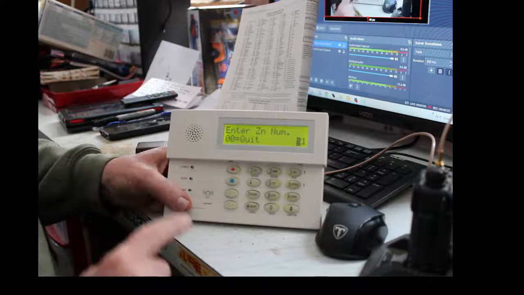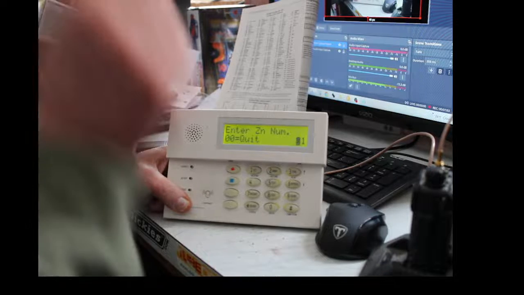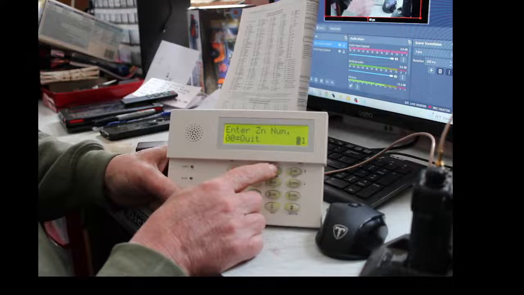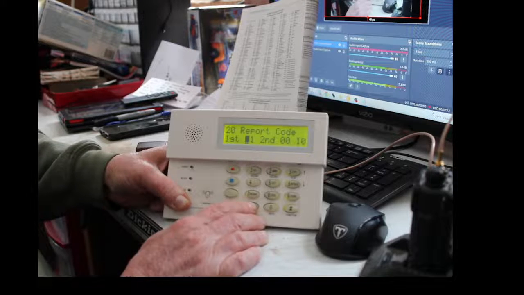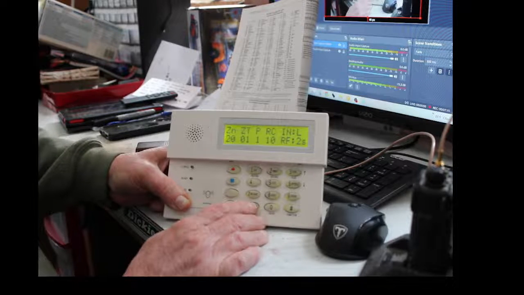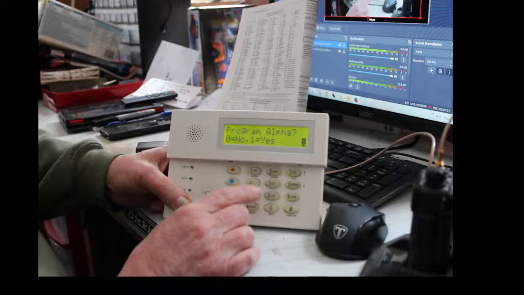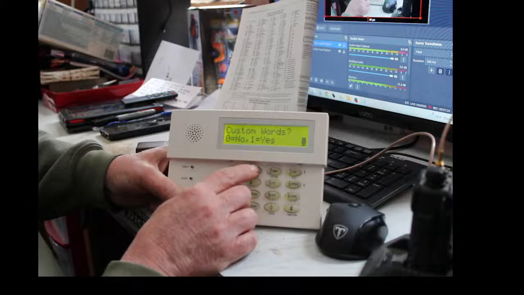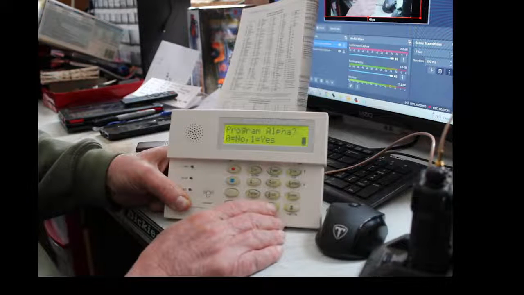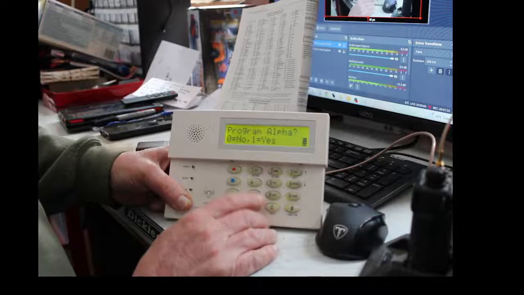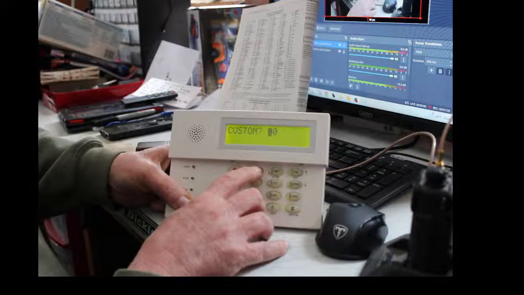Now let's go back into zone 20 and make it a custom word, Dan's door. All right, so we're at 21. You want to get to 20. Now keep on hitting star until it gets to program alpha. Program alpha. Okay, so now you hit yes. Custom words, yes. The first position is 00, so you hit 00. Oh, program alphas, yes. I'm sorry, it's got to be 01. Custom, yes. Okay, you hit 01.